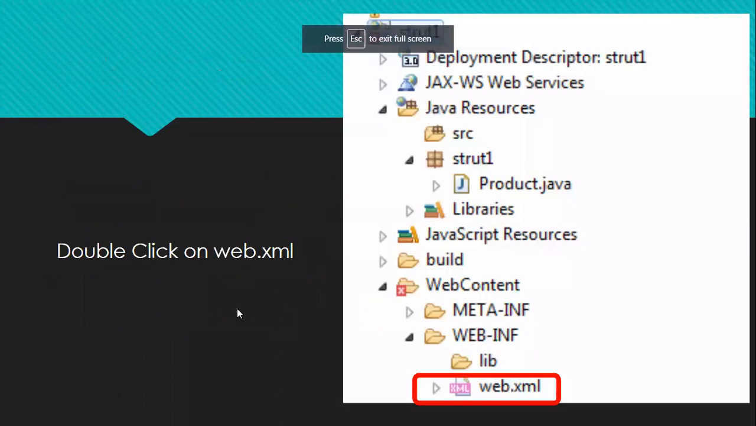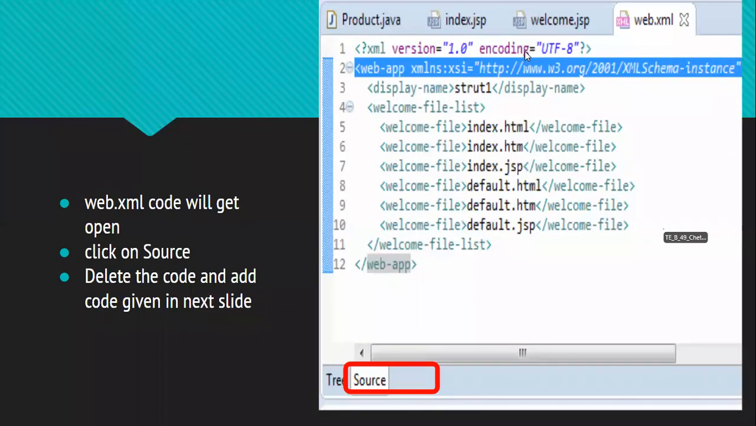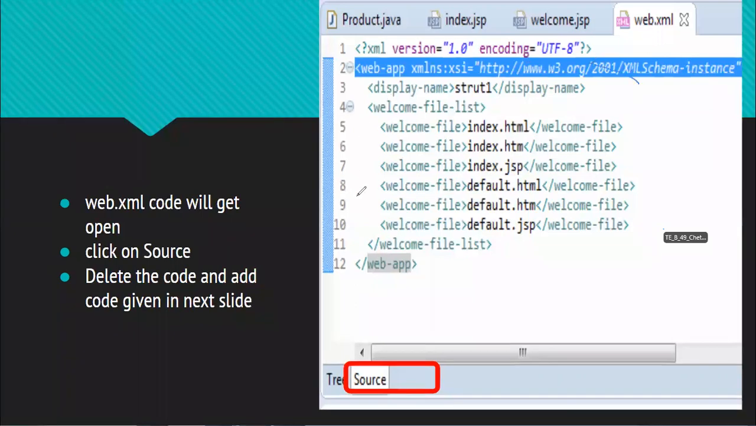Now the next step. We have added three files now: product.java, index.jsp, welcome.jsp. Next, you have to find the web.xml file, which will be inside your WebContent, in the WEB-INF folder. Just double click on this file. When you double click, you will find that by default this much code is added in web.xml. We don't need this code at all, so we are going to delete whatever code has been added. Just remove that code.